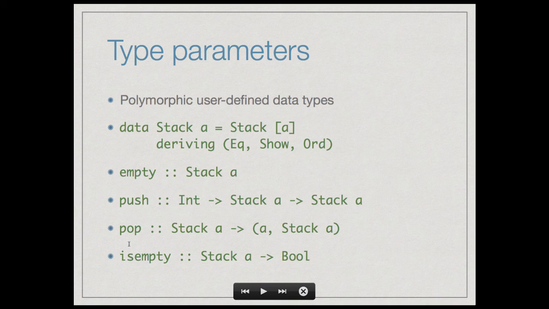We can define the following functions again: empty, which is a function that just returns a stack of type A; push, which is a function that takes an int and a stack A as input and produces a stack A as output; pop, which is a function that takes a stack A as input and produces the pair (A, stack A), one value of type A and a stack of type stack A as output. isEmpty is a function that takes a stack as input and produces a bool as output. The function definitions are exactly the same as given in the previous slide, except now that the types are more general.